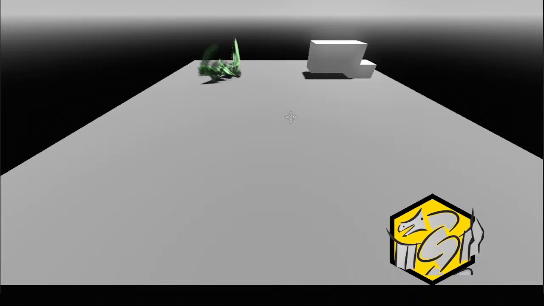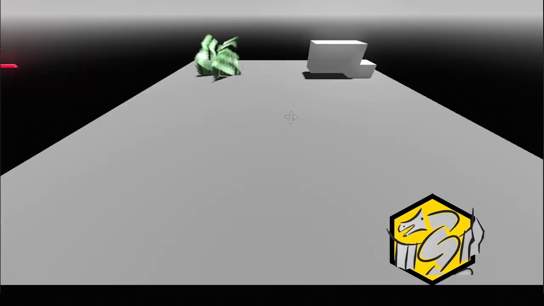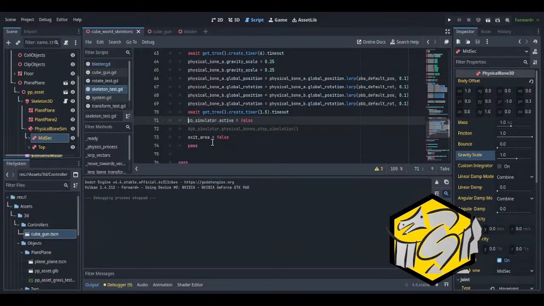I still got to fix the jiggly wiggly wiggleness. When it resets, it jitters like crazy. No, still broken. Oh, there it goes. There's like a humongous delay to that. Alright, don't use physical bone stop simulation. That sucks. Let's try this one instead.